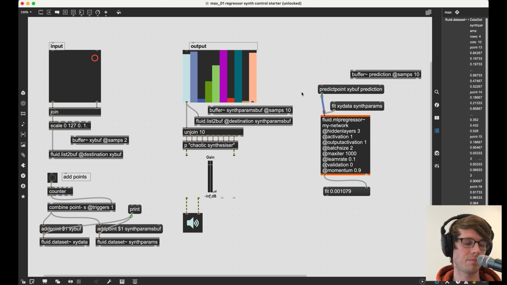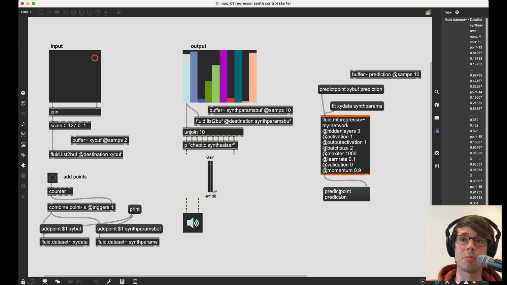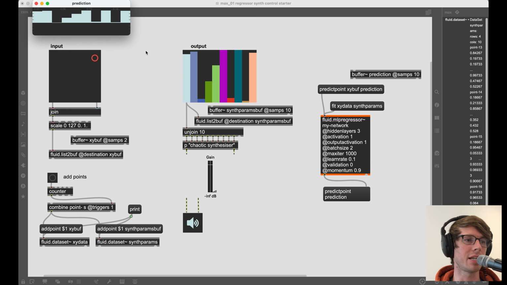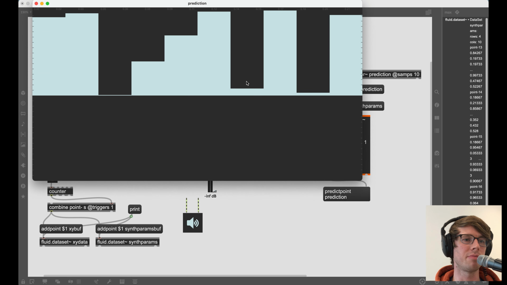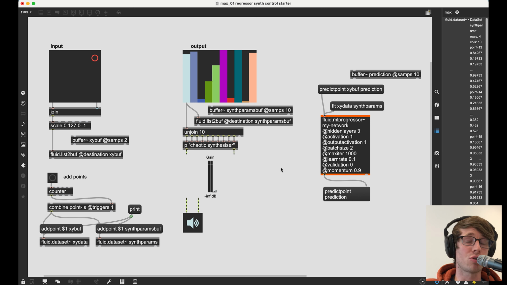So now, if I send in this message, it says predict point. It has successfully completed the task I asked it to do, which is make a prediction, and it's telling me that the buffer where it has written that prediction is called prediction. That's the name of the buffer here that it's printing out as well. So if I look in the buffer called prediction, I can see that sure enough, it has predicted some values and written them in here. So now we have the neural network trained, and it's making predictions from our input space to our output space.